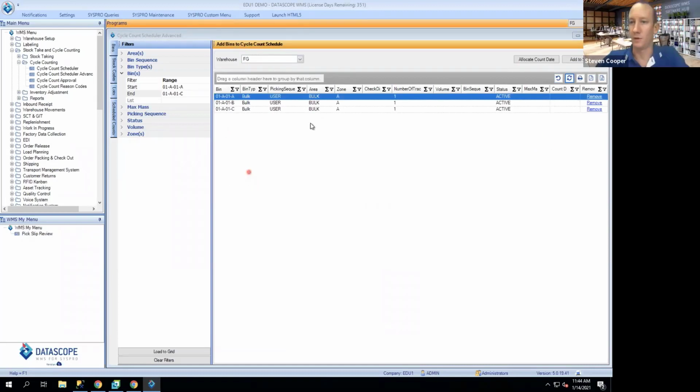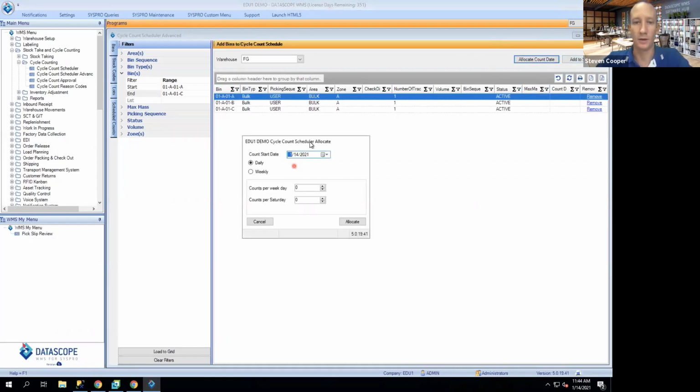I've just done 3 in this example. But you would typically select maybe three rows or 3 racks in the warehouse and pull them into this grid first. And then you need to do 2 things. The first is we need to allocate how often they're going to count. So we'll go into the allocation here.